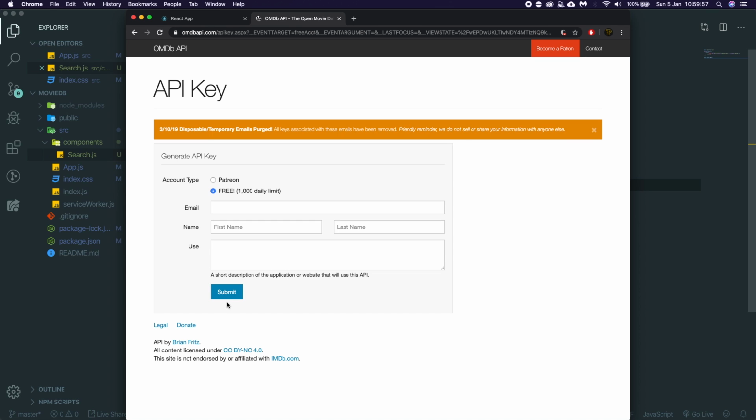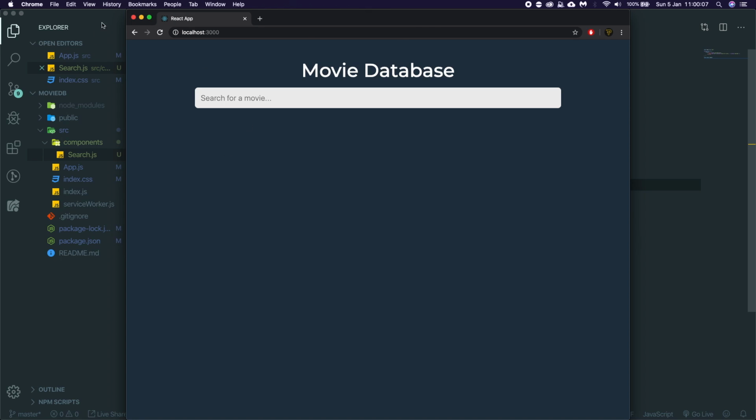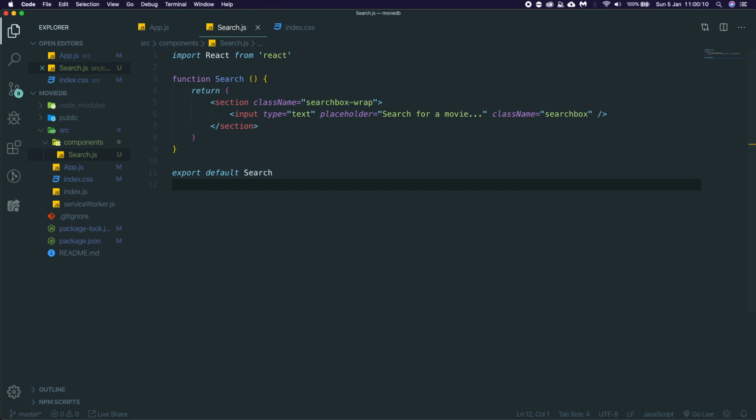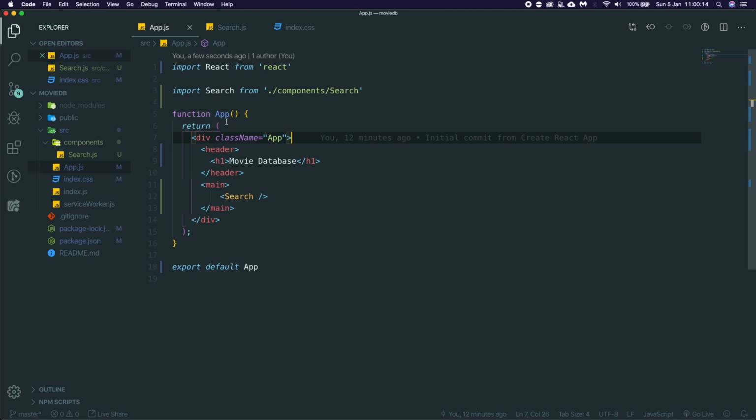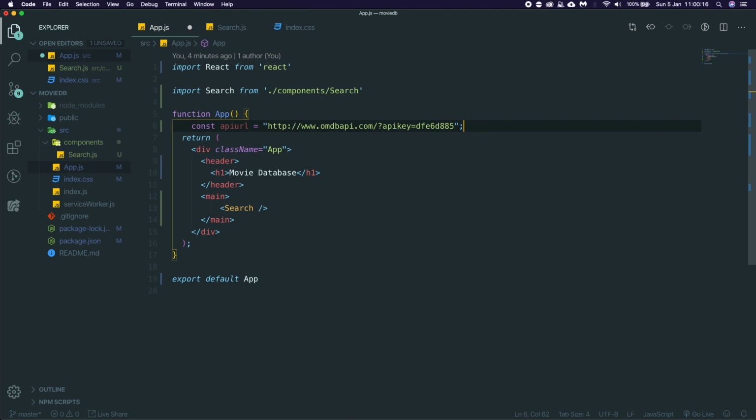Okay, so you'd put in your email, your first name, last name, and what you're going to use it for, click submit, and then it'll send you an email with your API key. It's actually just a URL with your API key on it, and that's perfect. So then you'll grab that URL. I'm going to close this now, and normally you'd pull it into a separate config file, but for me, I'm going to go into app and just add it as a variable.